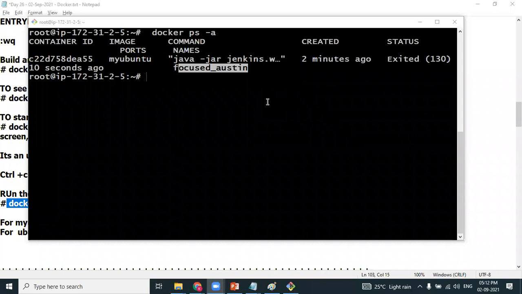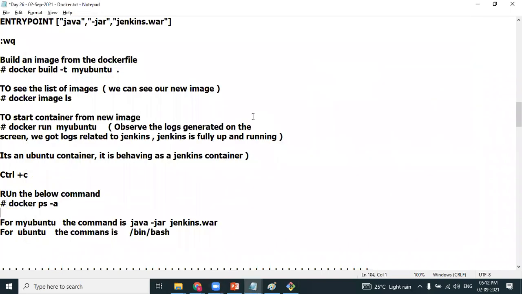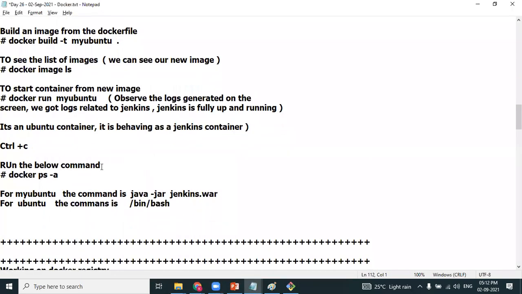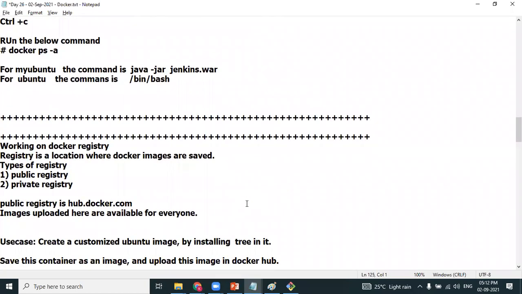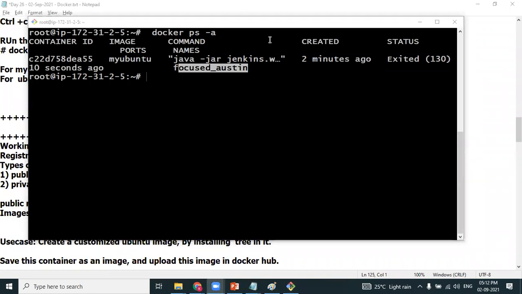That's a very important point. The entry point is used for the Ubuntu predefined image. It is /bin/bash, but that Ubuntu you have customized and made the background process java -jar. That's all possible by using the concept of entry point. This is a more powerful way of creating customized images using a Dockerfile. Okay. Next.